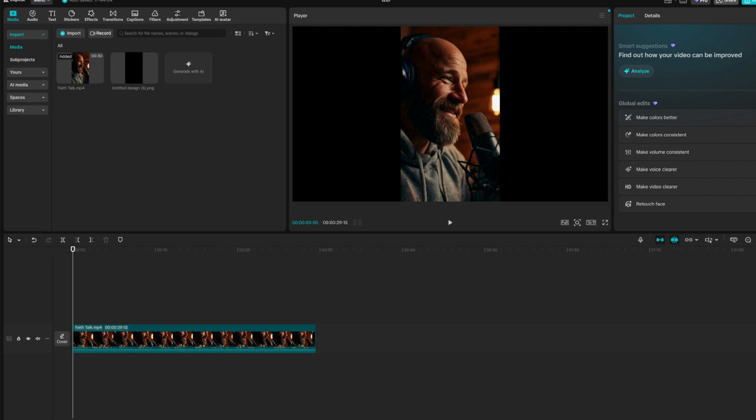Start by opening CapCut on your computer. Once it's open, bring in the video you want to pull audio from. You can click the import button and select your file, or simply drag the video from your desktop or folder into the media area. After it's in your media bin, drag that video down into the workspace, also known as the timeline, so it becomes an active clip you can edit.